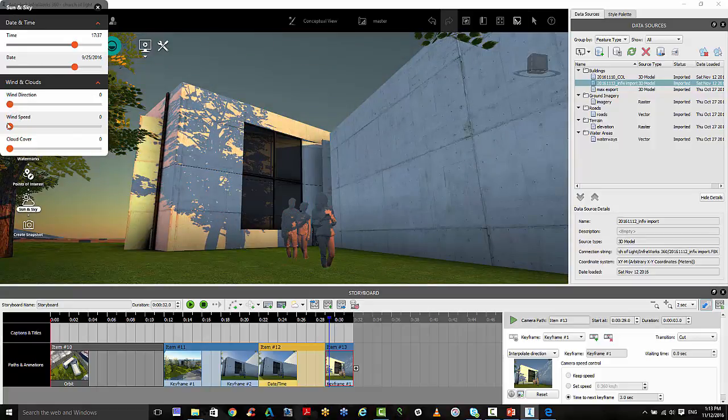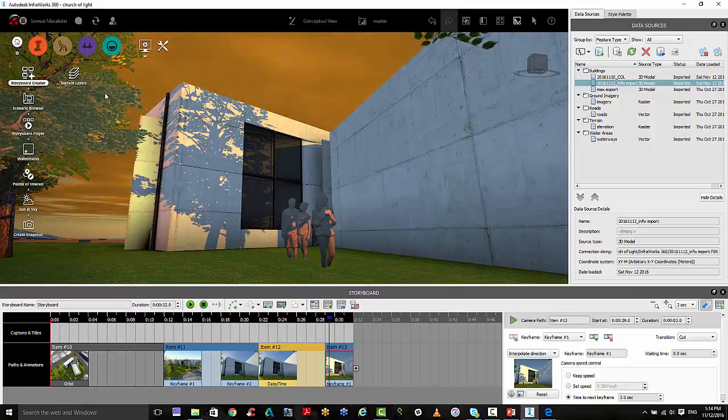And you can add cloud cover as well. So maybe in this one we want to add a bit more cloud to show the clouds at sunset. And you can even animate wind speed and wind directions here. So there's a few other tools here inside InfluxWorks to actually add to your animation.